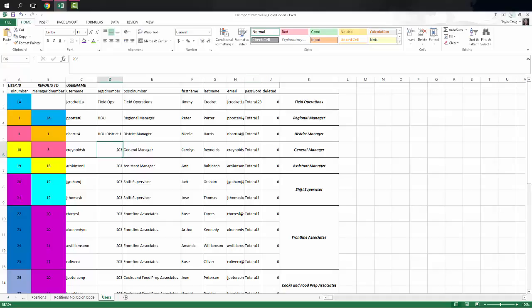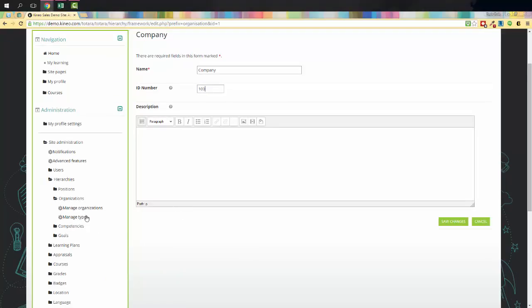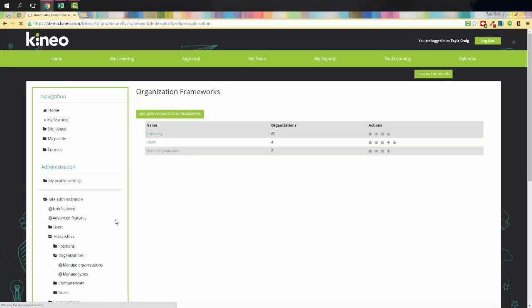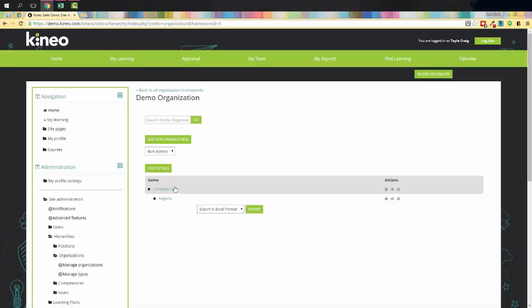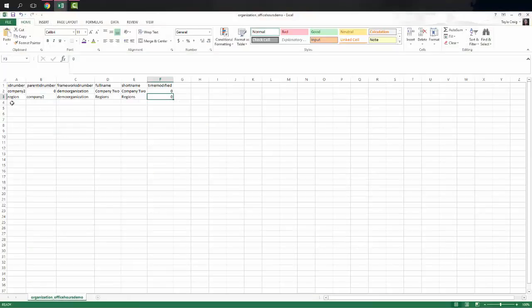Okay, so let's actually see this in action with some files that we can edit and manipulate. What I've done here on this site is I've gone in and created a framework manually called Demo Organization. In that demo organization, I've already built out Company 2, which is my highest level of the company. Below that I have regions. So let's take a look at that file. We're going to add a few more things to it.